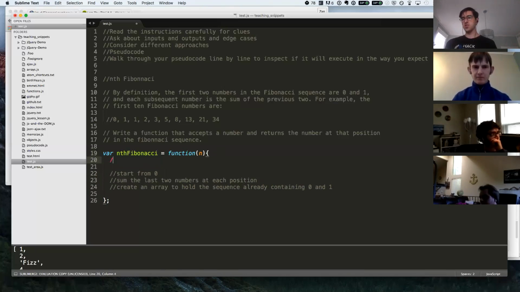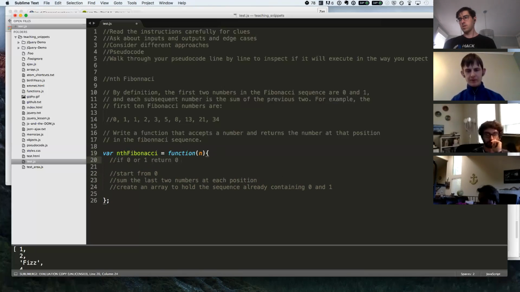So I think that actually I'll have two cases at the top that if the user gives us 0 or 1, I'm just going to go ahead and return those cases that I already know.